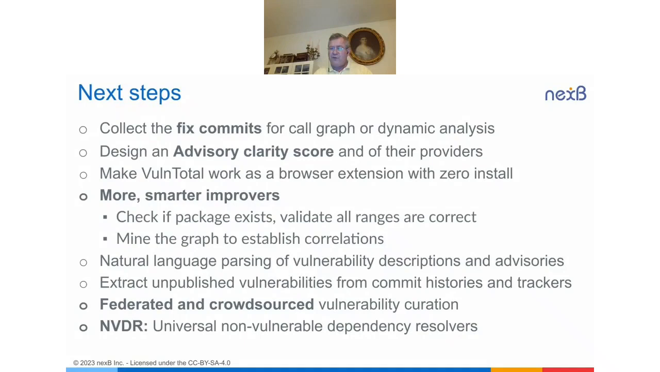We want also to be able to extract unpublished vulnerabilities from the commit histories and trackers. The barrier to submit a new vulnerability to the National Vulnerability Database, for instance, is somewhat high. And therefore, there are a lot of vulnerabilities that go unpublished, unnoticed. The bad guys, the bad actors, are doing just this. They're mining your commit histories. They're looking at open source package trackers to figure out, is there something I could exploit?